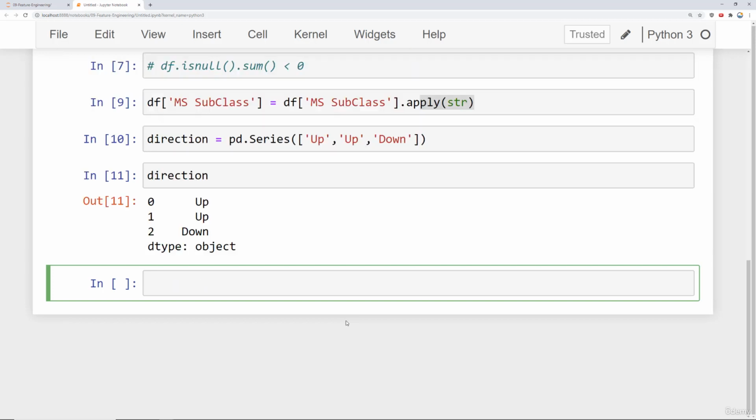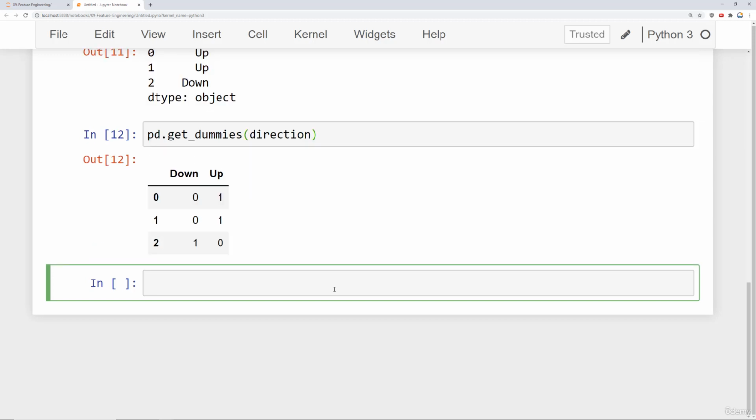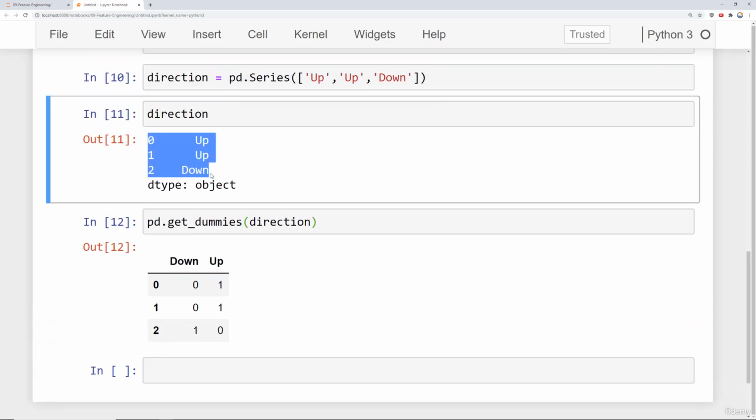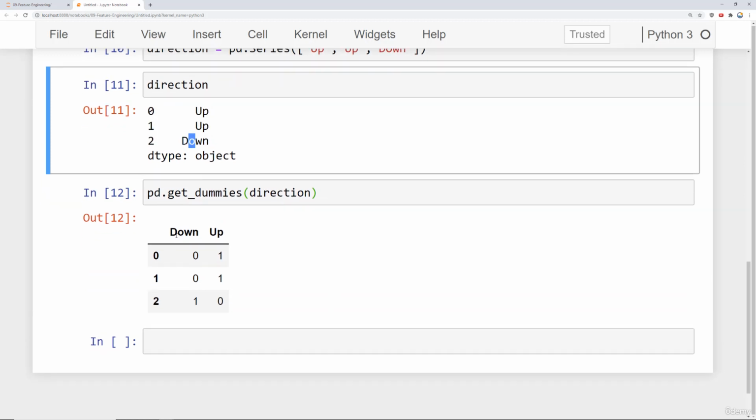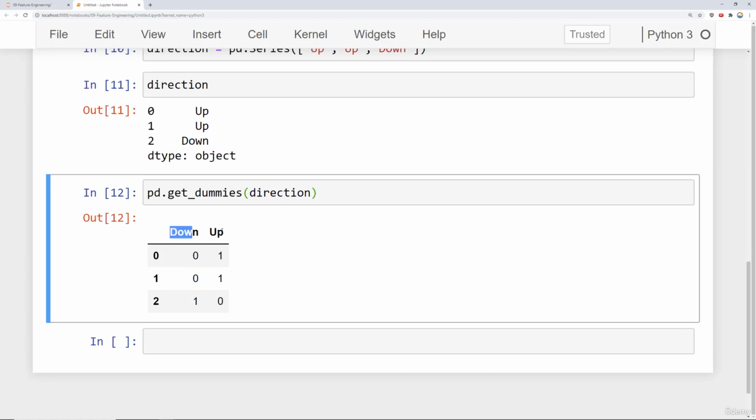We can see it's a series that looks like this. I can say pd.get_dummies, and this is a method of automatically creating the dummy variables. So we pass in direction, and it takes in a single series column. These have to be categories, and it's going to create, as we previously discussed, a column for each particular category with a one-hot encoding.